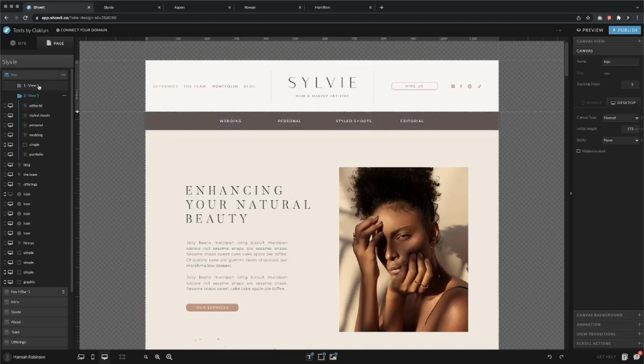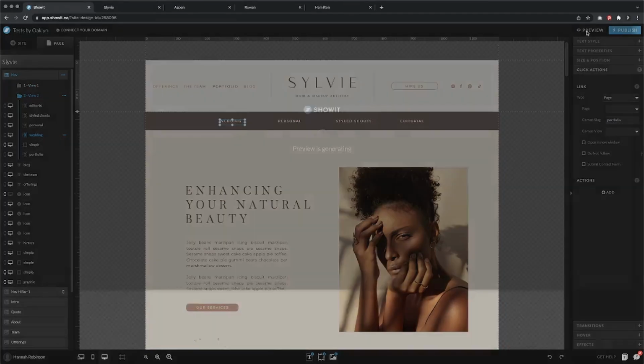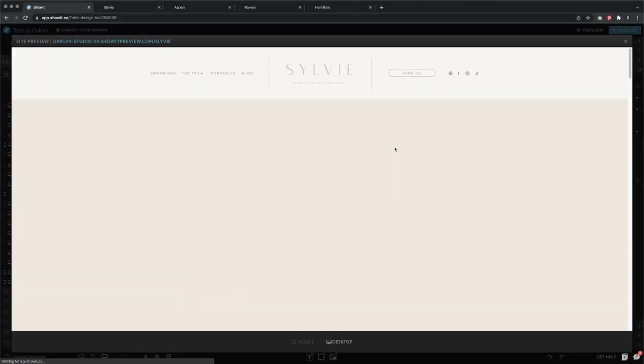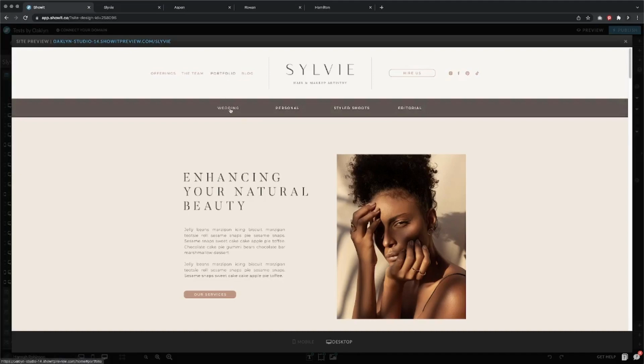So here's view 2. View 1, view 2. These will need to be linked. So you would go to your click actions, link them to the page you want them linked to, the canvas slug you want them linked to, etc. And that is that. So let's go ahead and preview. Okay, view 1, click, view 2.